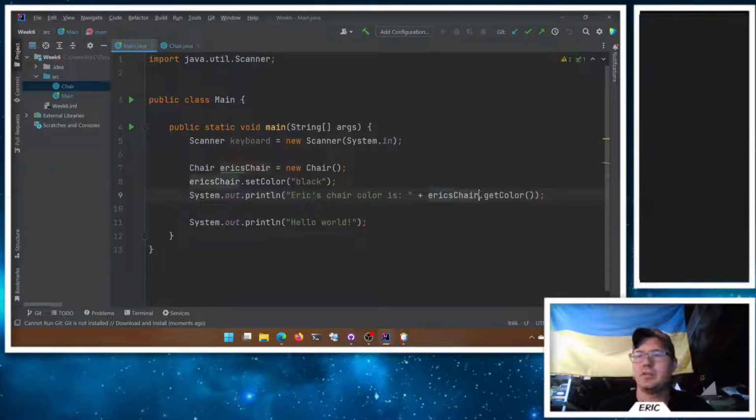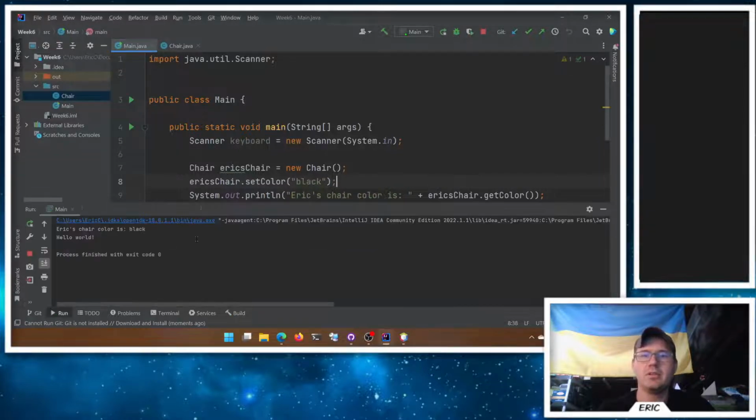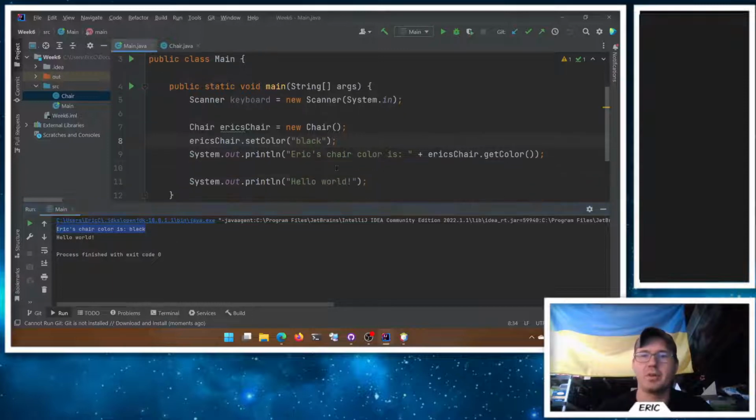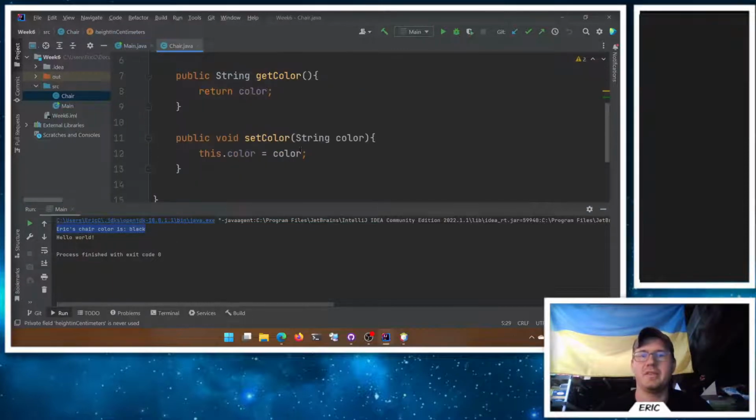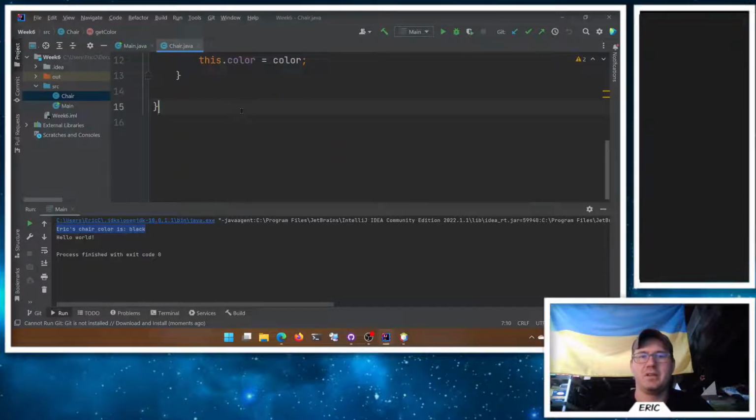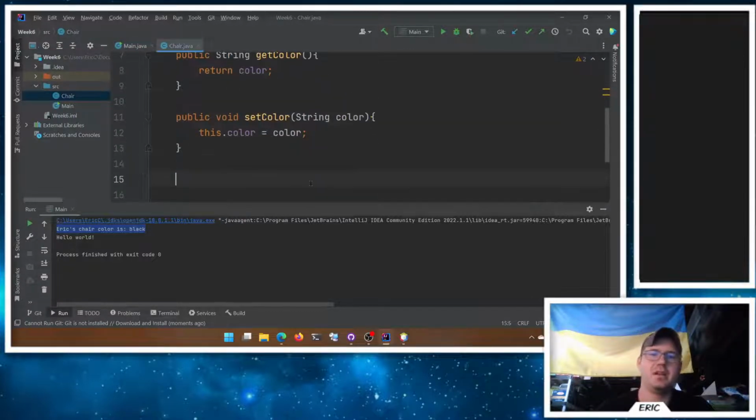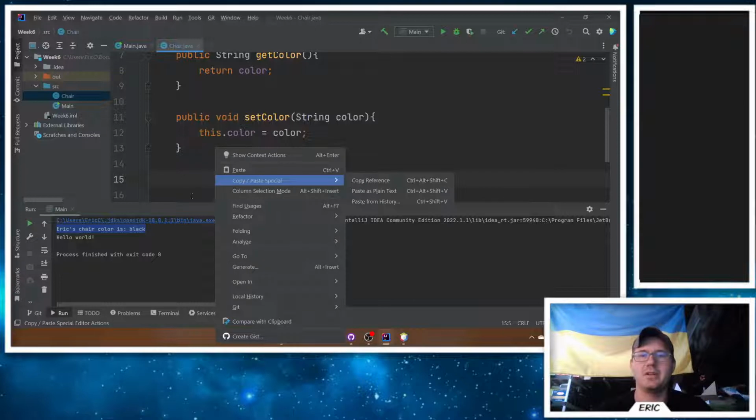So we use this dot notation, just like we did with keyboard with the scanner object. It was keyboard dot, so now it's our instance, our variable name of this class dot, and here's the method I wrote, so I can get the color back out. Again, it's not very interesting here because I know it's just black, right? We just set it to black here. But we can do that. So we say Eric's chair color is black, and then, oh, I never got rid of the hello world. We can get rid of that. Okay, so you write these set and get methods for our attributes. Now, I'm not a big fan of doing things by hand that I don't need to.